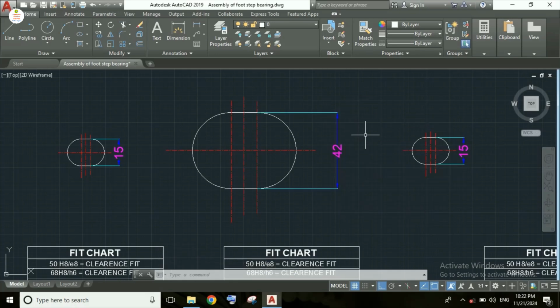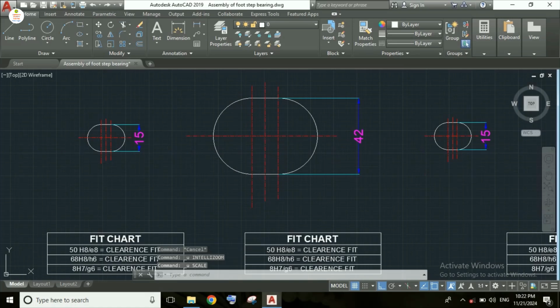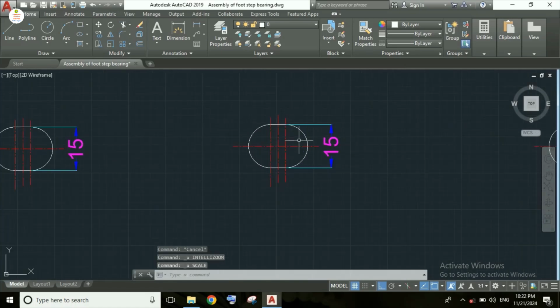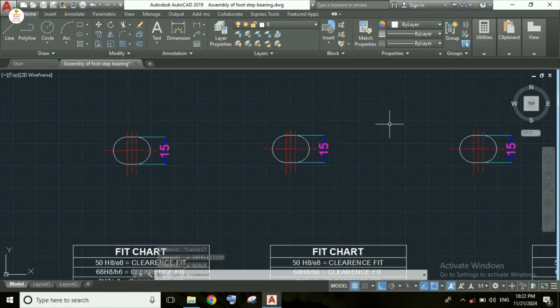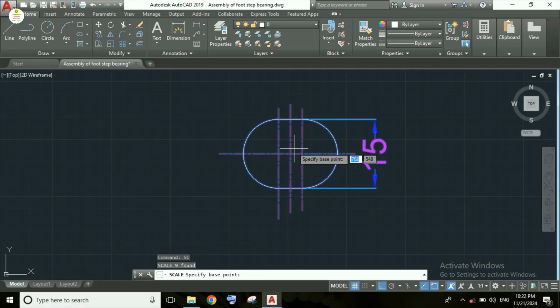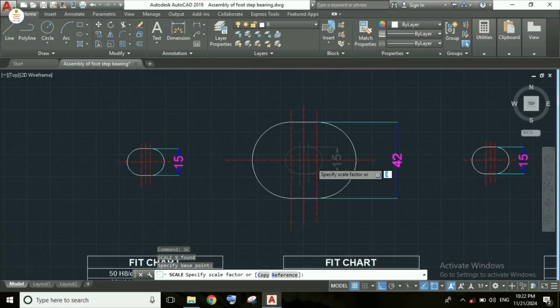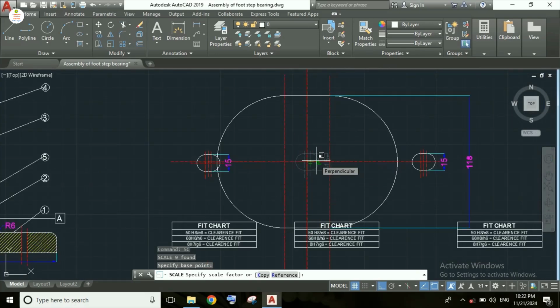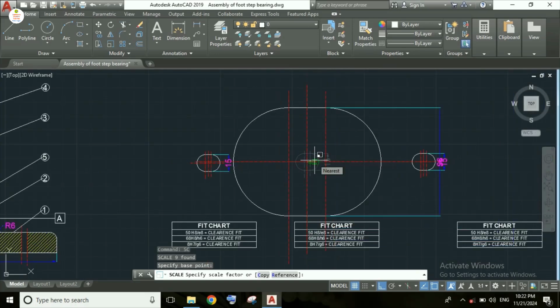But especially we specify scale factors to get proper scaling of the object, that is bigger or smaller. For that I am again selecting this object, typing SC and pressing enter. Now I am selecting the base point. Okay, now I need to specify the scale, that is the scale factor.